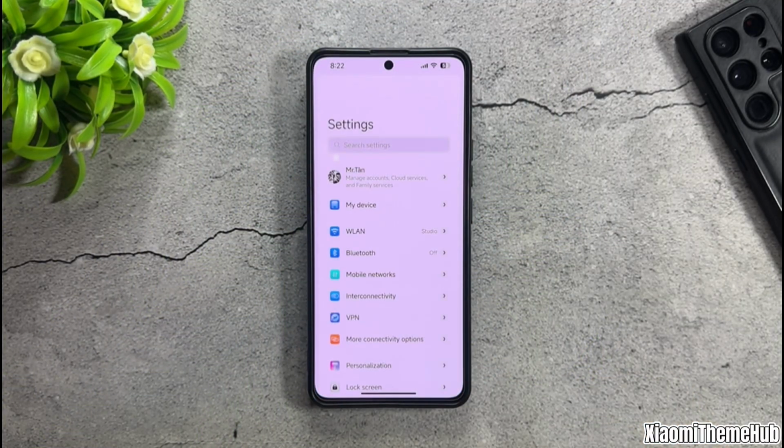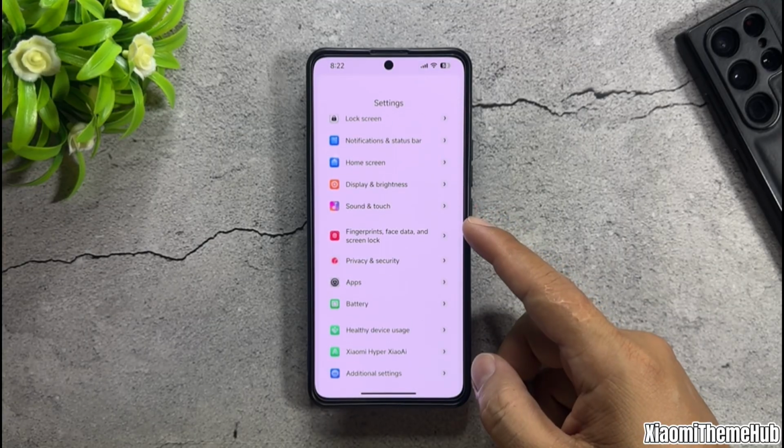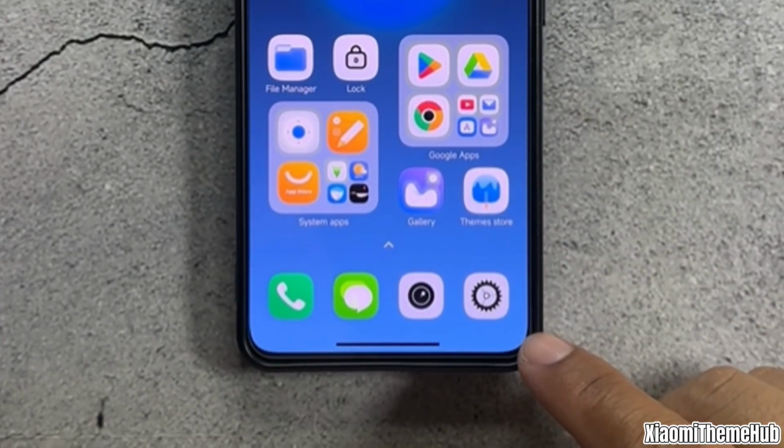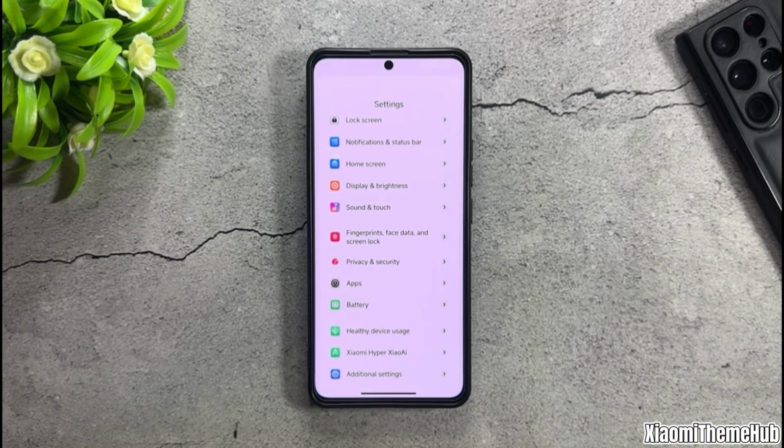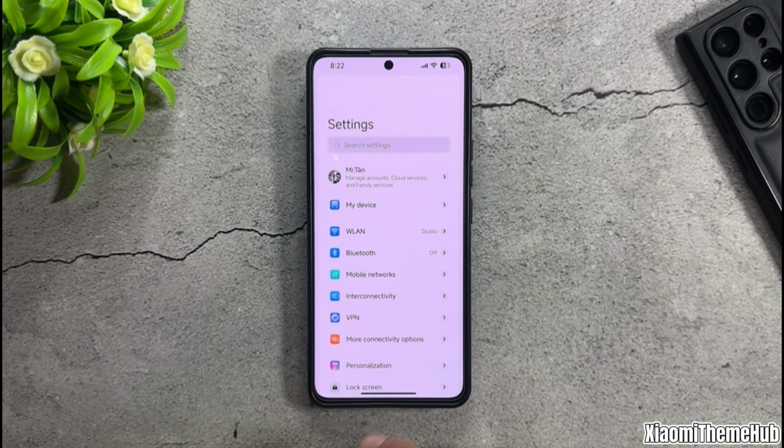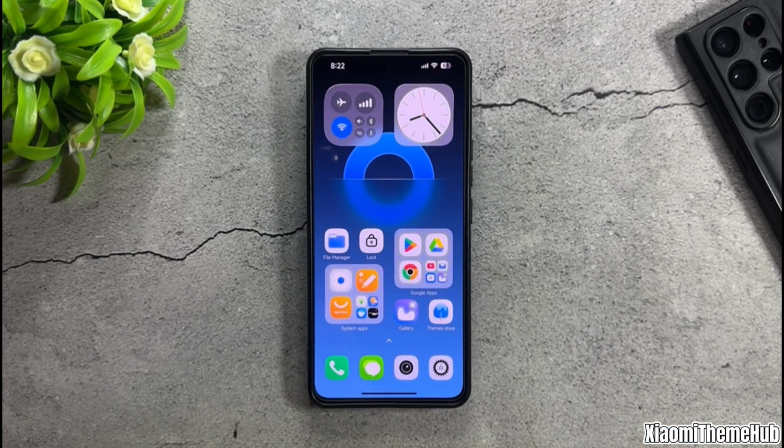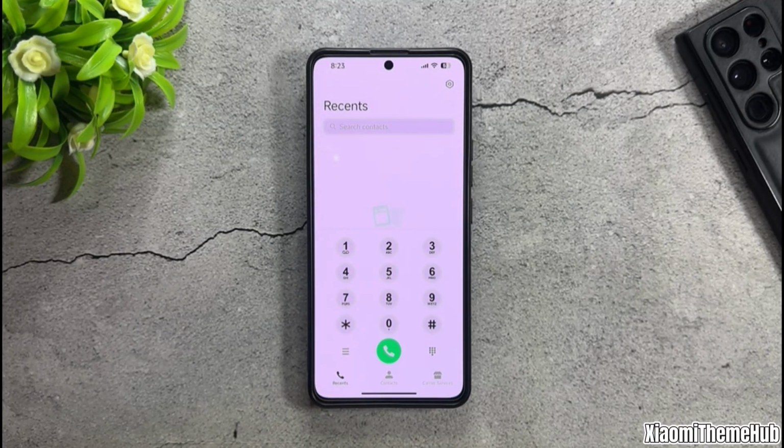Hello friends, in today's video I will bring you a new Chinese custom theme with an icon pack that features animated effects when exiting an app. It applies to most of the default apps on HyperOS.